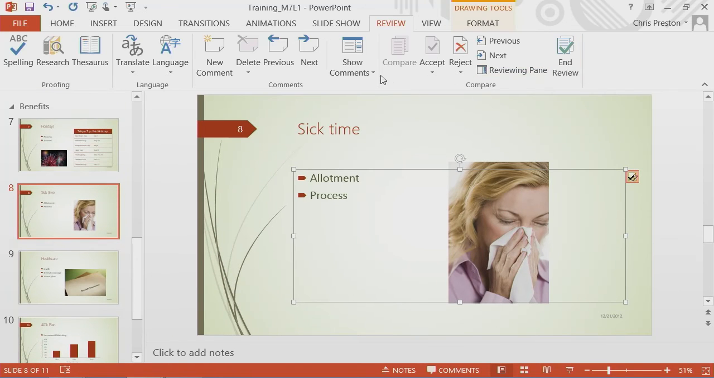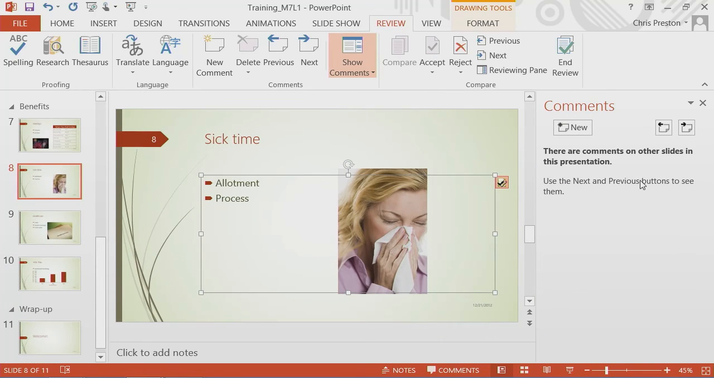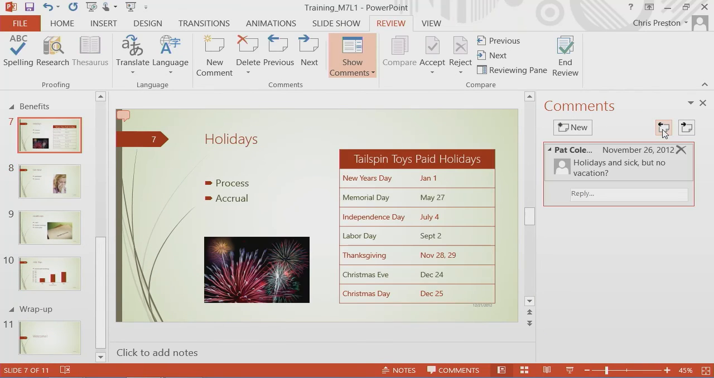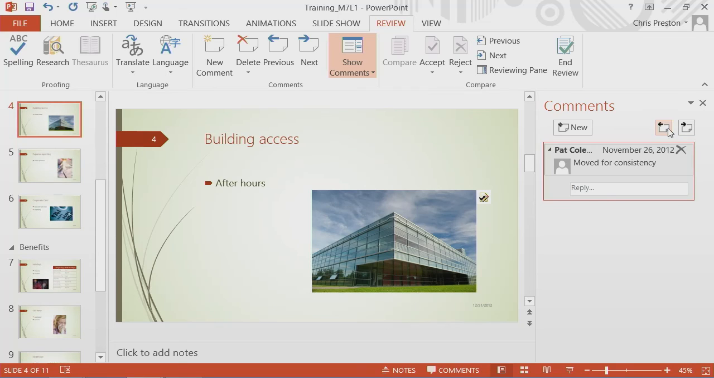And now I can actually take a look at comments as well. I'll hit the Show Comments button. It'll open up the Comments pane. And I can cycle through these with the forward and previous buttons as well. You can see that the person who made the revisions actually made comments so they could tell us why they had moved things. In this case, he moved the photo for consistency with the rest of the presentation.